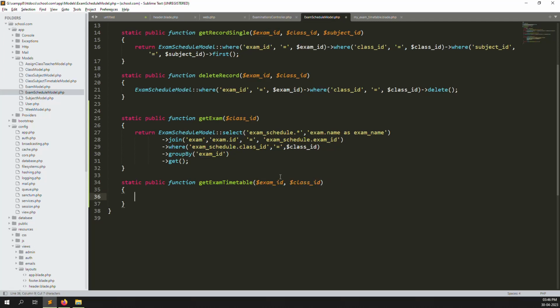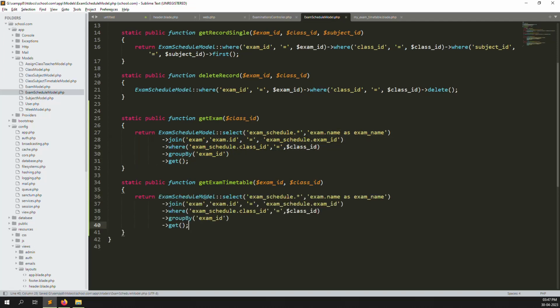Okay, now we need to make a query. So let's copy the above one, because we don't want to waste time typing everything. I just copy exam schedule, select exam dot star. We don't need that now because we already made it. So you can make another where query for the exam ID. Just change it here to exam ID.